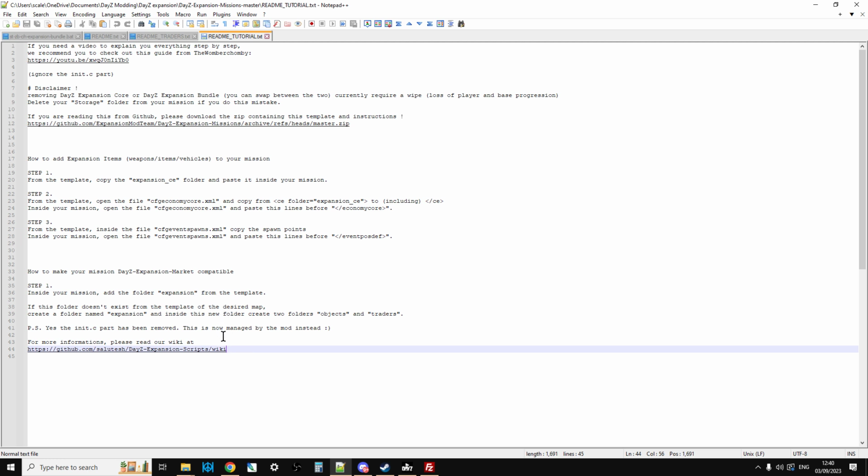Let's have a look. Oh, it does, at the bottom. Yeah, that's good. So let's start off first with the CE bit, and CE stands for Central Economy. This is the types.xml, the events.xml, and all that sort of stuff. So it says, from the template, copy the expansion CE folder and place it inside your mission.